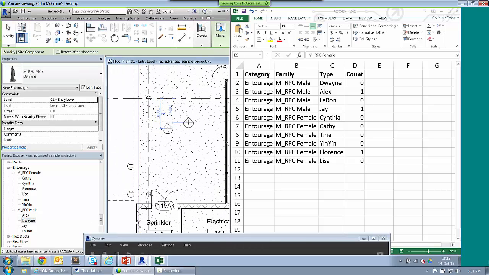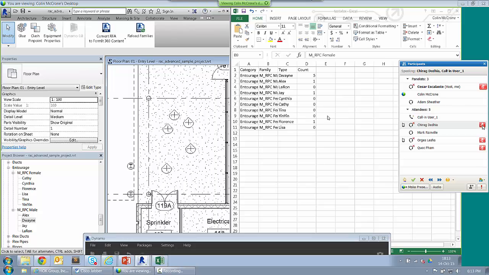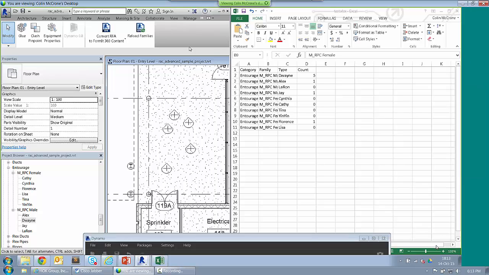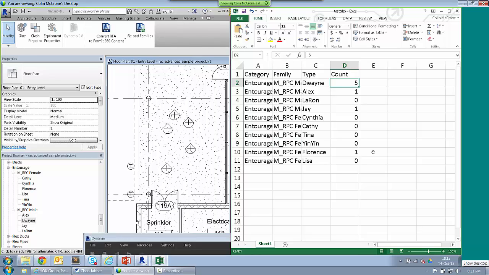And Dynamo does not run while Revit is in the middle of something else. So it's not going to run until I hit escape and I'm out of this process. As soon as I hit escape, you see that Dynamo saw that there was a change. I didn't touch anything other than hit escape. Dynamo saw that there was a change and updated, and now it also rewrote the Excel spreadsheet. So now there are 5 Dwaynes, for example.